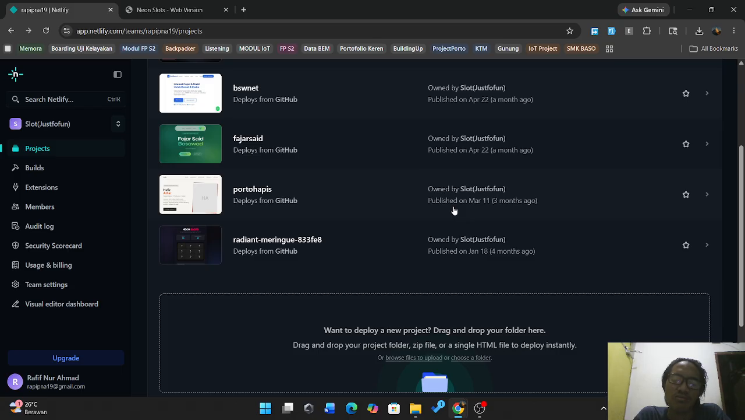And build minutes is 300 minutes per month. This only matters if you use Git-based continuous deployment. Each time Netlify rebuilds your site from GitHub, it uses build minutes. 300 minutes is usually enough, but if you push code constantly to a complex project, you might hit the limit.